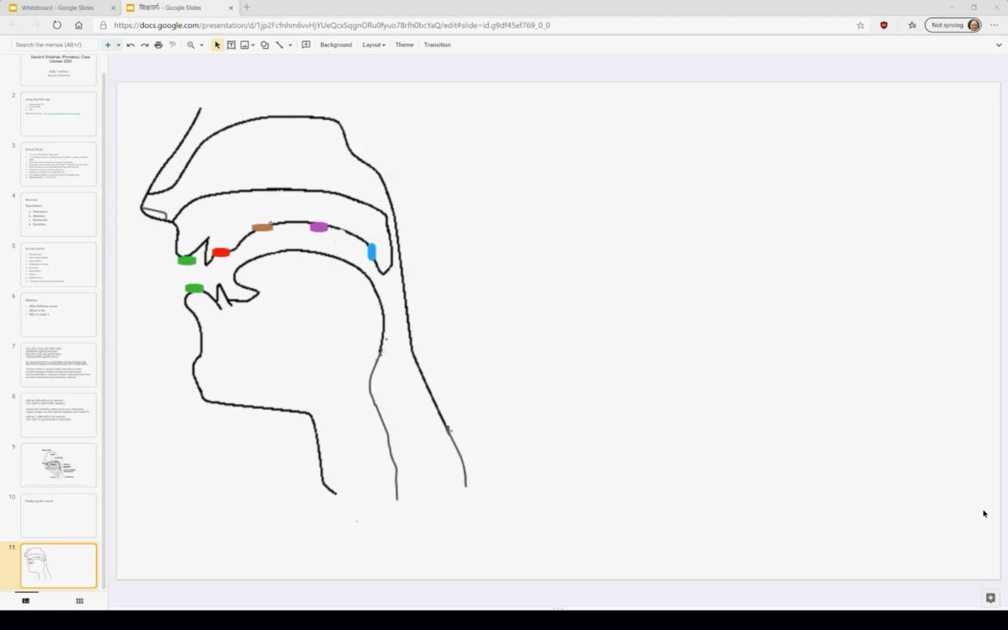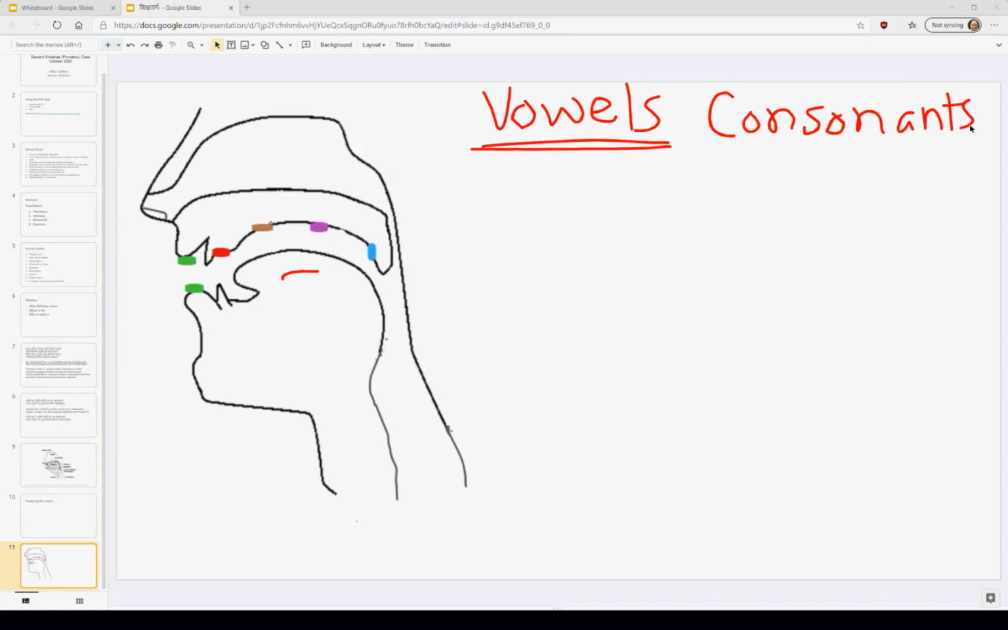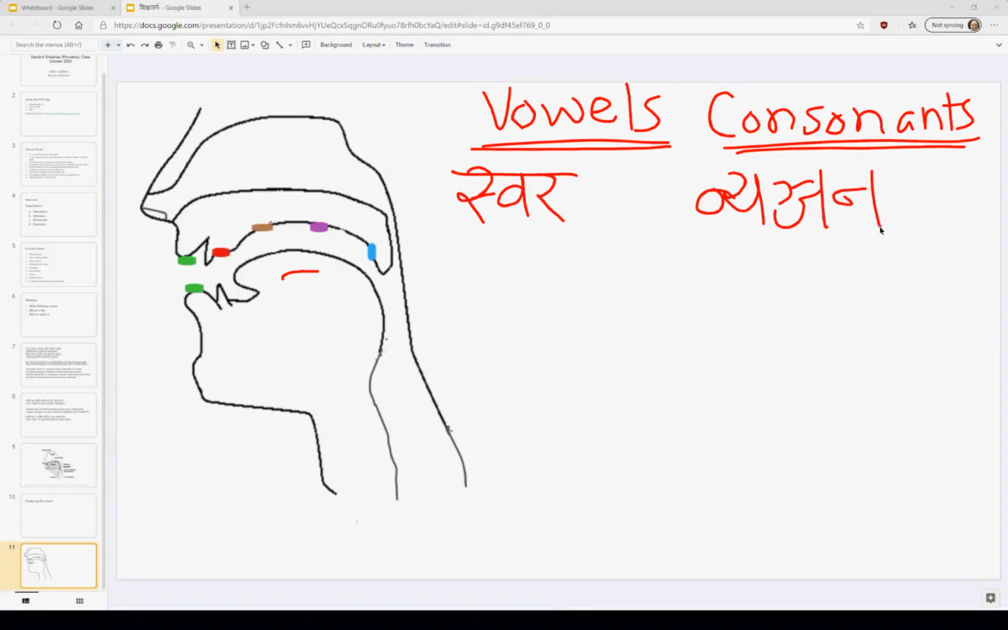So the very first sound is we want to relax all the organs. One organ, see, we have the tongue here. Okay, so we have two types of sounds. One is vowels, another is consonants. Vowels are called swara, and this is vyanjanam. Vowels, which are called swara in Sanskritam, and consonants are called vyanjanam.